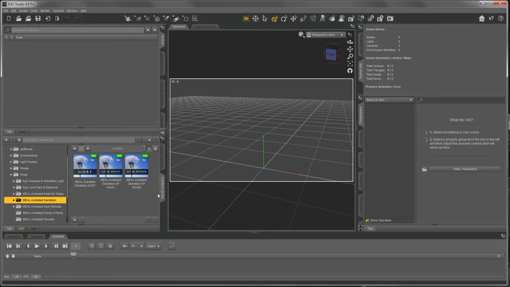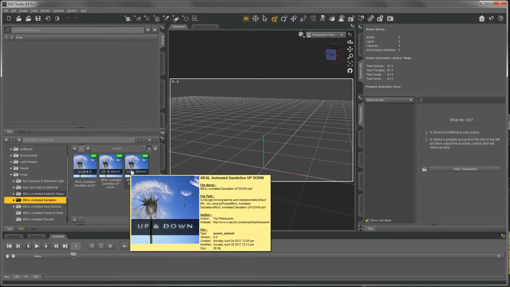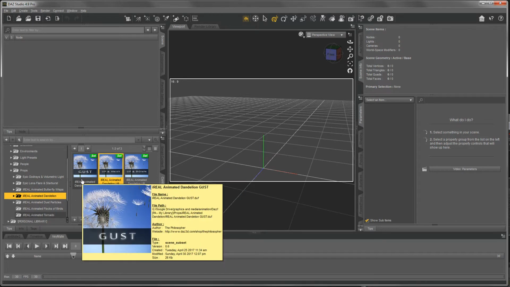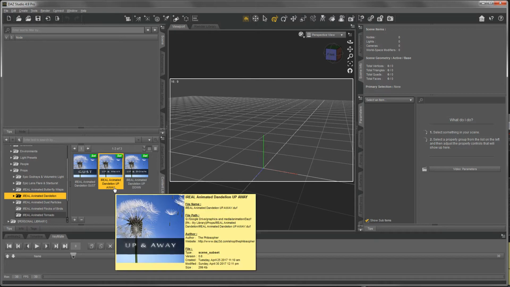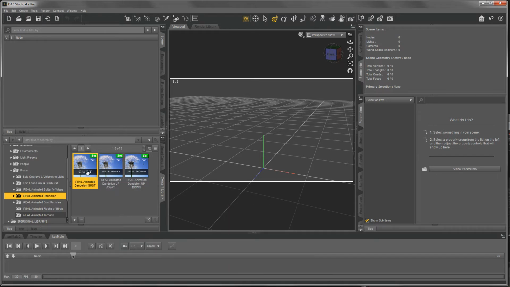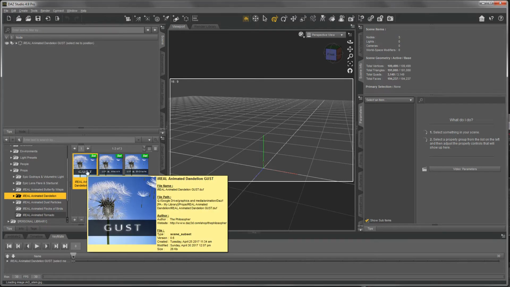In our content library, you'll find the product within the props subfolder. And I include three basic animation options: a gust option, an up and away, and up and down. So let's go ahead and load the gust option into our scene.